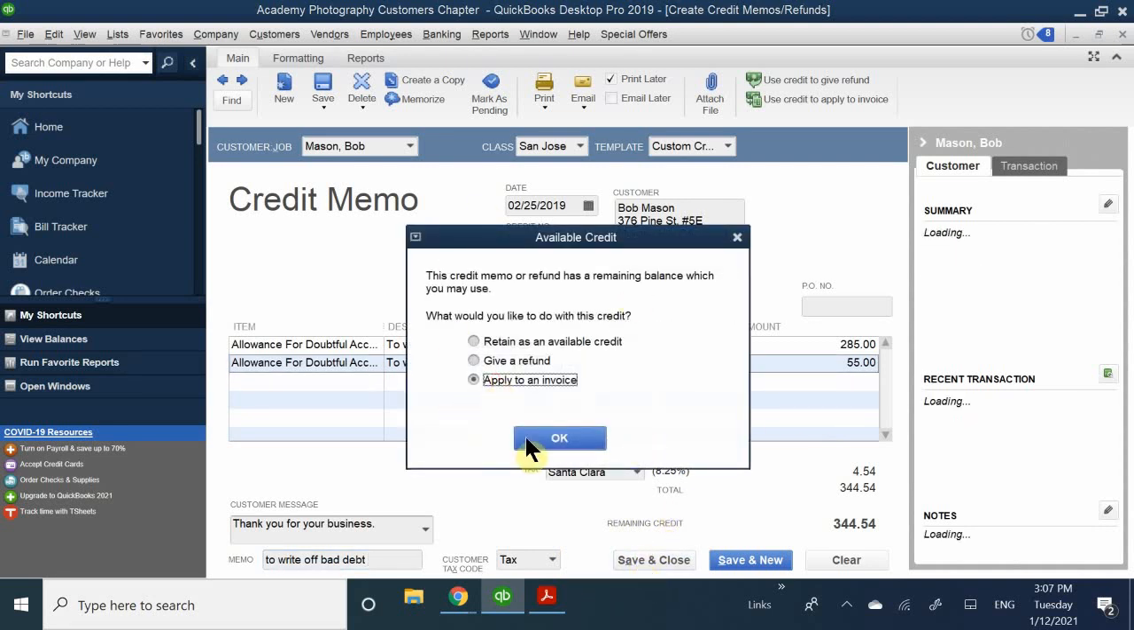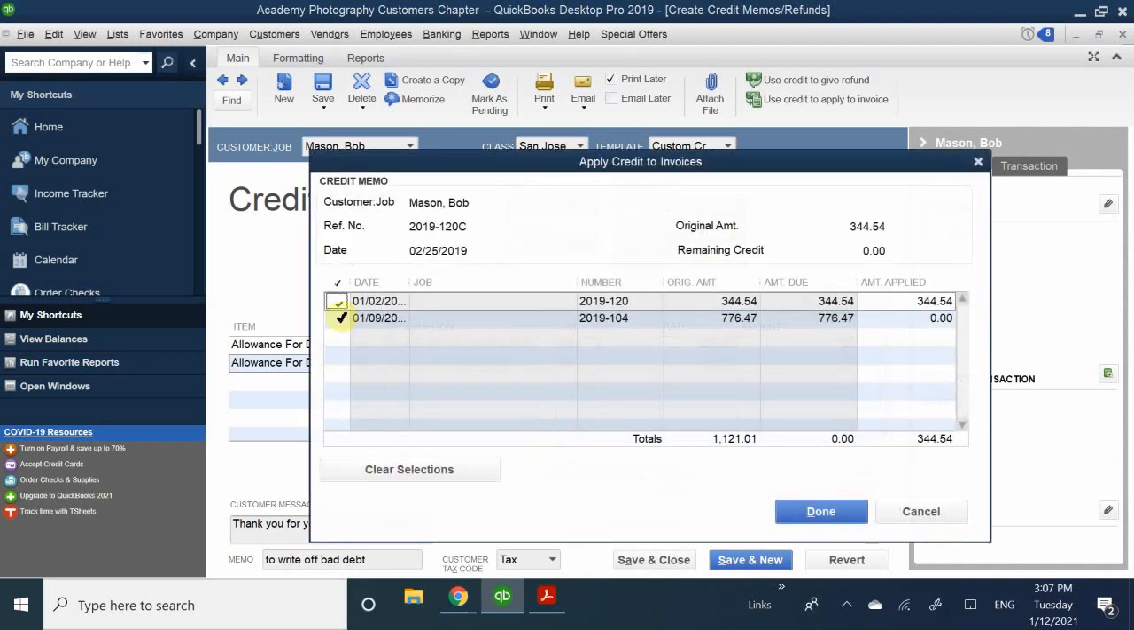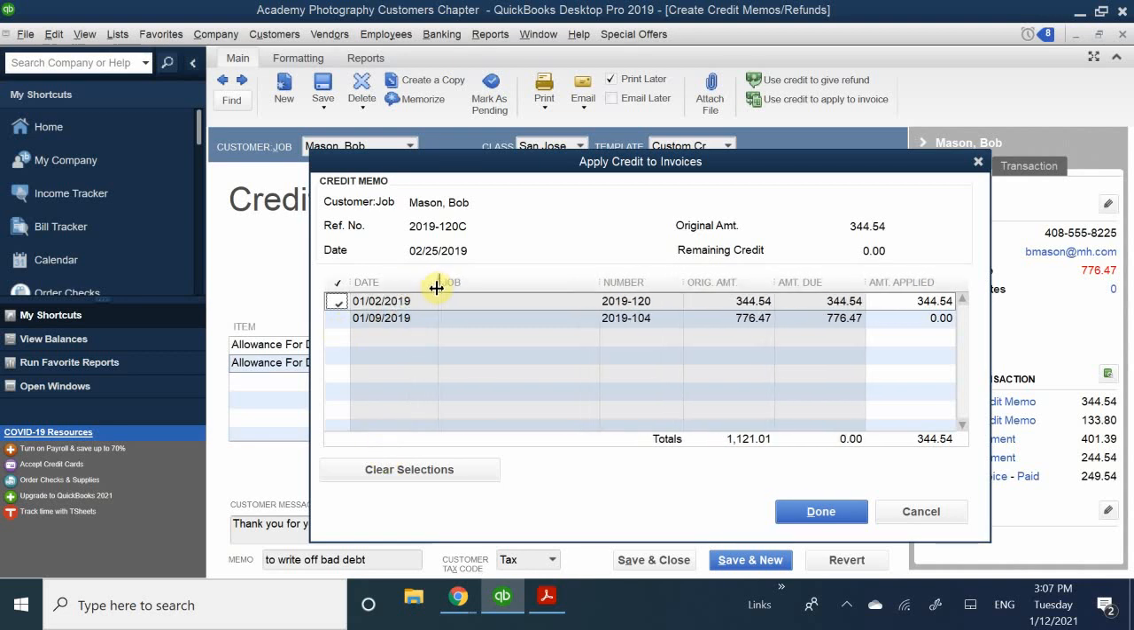And I'm going to apply it to an invoice. And then it's going to automatically pull up which invoice you are applying it to. Now, remember, Bob Mason is a very popular person. He's a good customer of ours, and he has many invoices that are still open. Well, in this case, I'm only applying it to one, and that's going to be invoice number 120. So there you go. It's been highlighted.